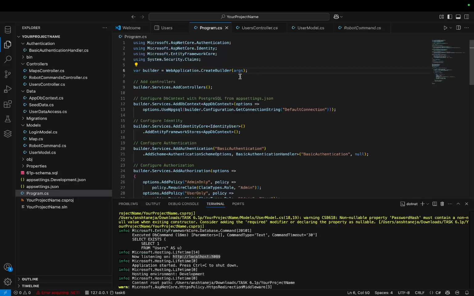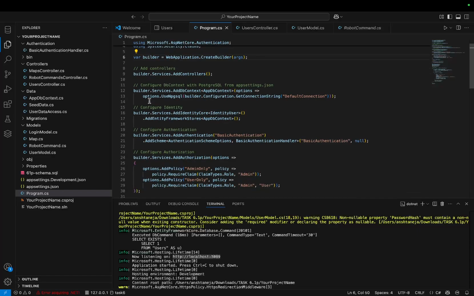This will create a web application builder that sets the services, middleware, and configuration for my app. Next, I have added a controller, builder.Services.AddControllers, which registers the controller services to the app and will respond to the HTTP requests. And in the controller classes, we configure the DbContext with PostgreSQL from the settings.json. This means it configures Entity Framework to use PostgreSQL using the connection string defined in appsettings.json, that I will show you.